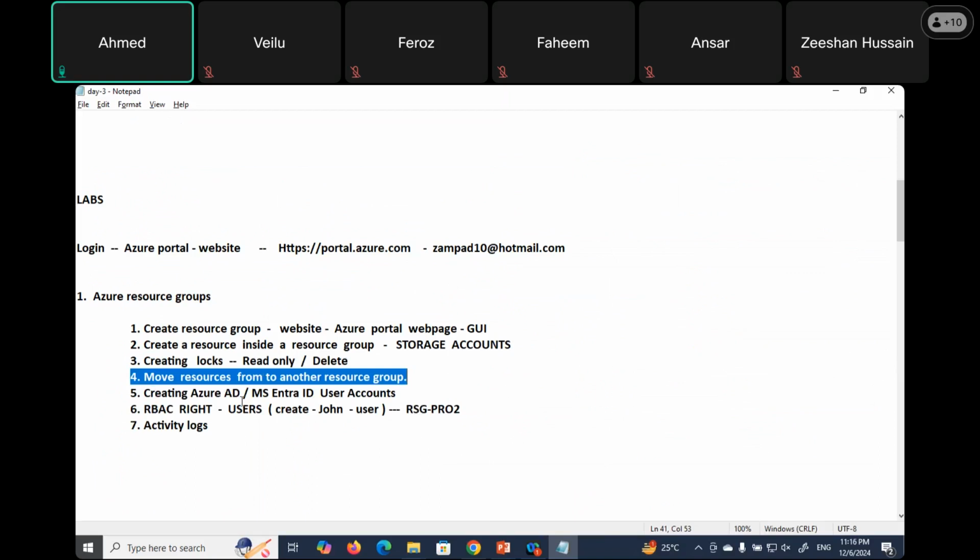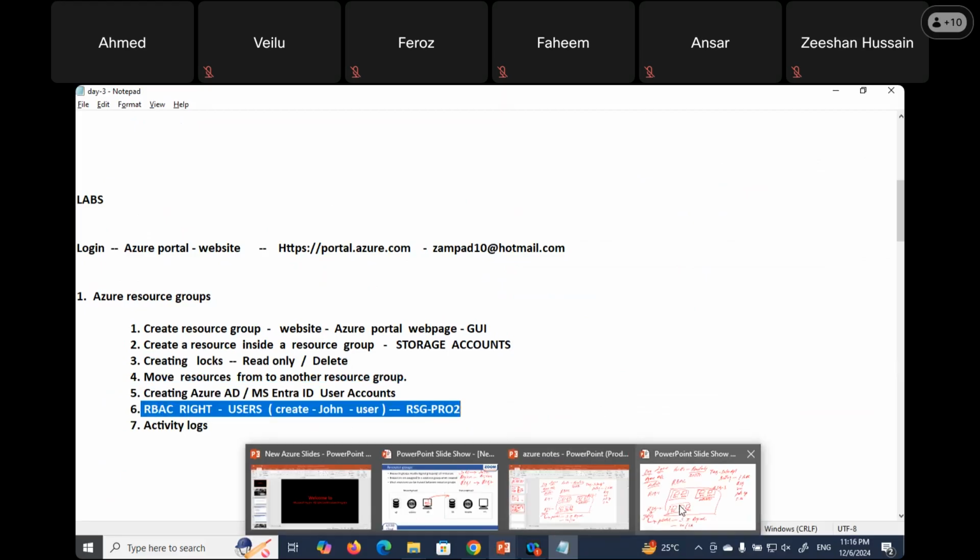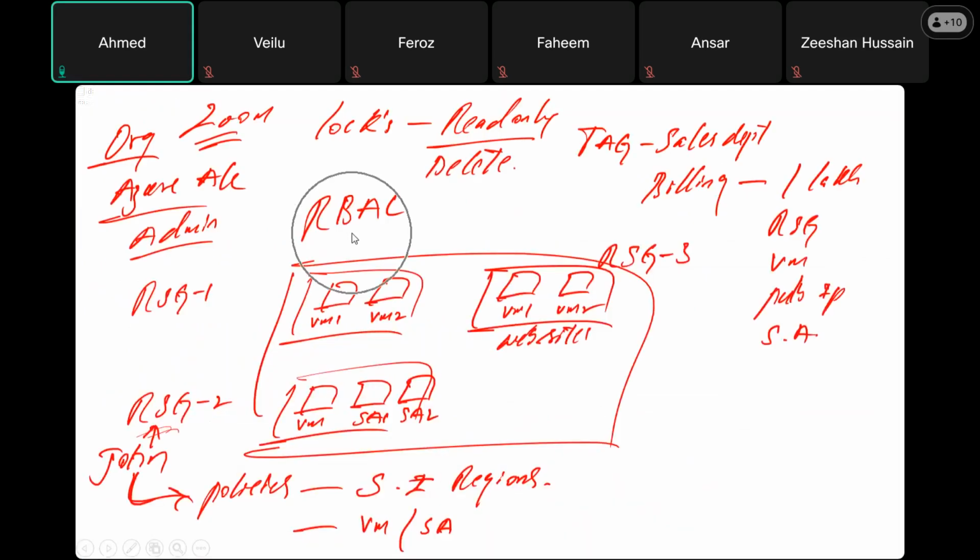Now come to this permission, guys, how to apply the RBAC here. RBAC stands for role-based access control, guys. So what is the use of this role-based access control? In the last class we have learned, as a root administrator, I'm having a permission to create multiple resource groups. Inside the resource group, we can create resources, multiple resources we can manage. And as a root admin, I can manage all the resource groups, all the resources.